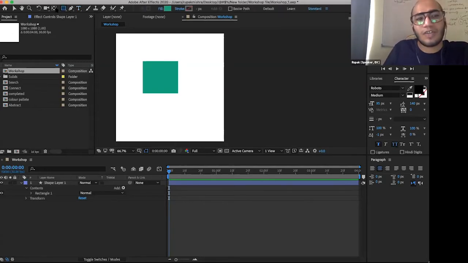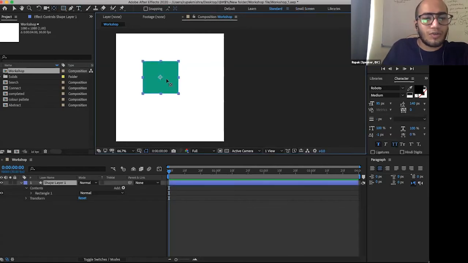There's one more very important tool. I will explain it in a few seconds. It's called the pan behind or anchor point tool. So we'll go and see. Guys, as soon as we selected and drew a shape layer here, a layer appeared in the timeline.